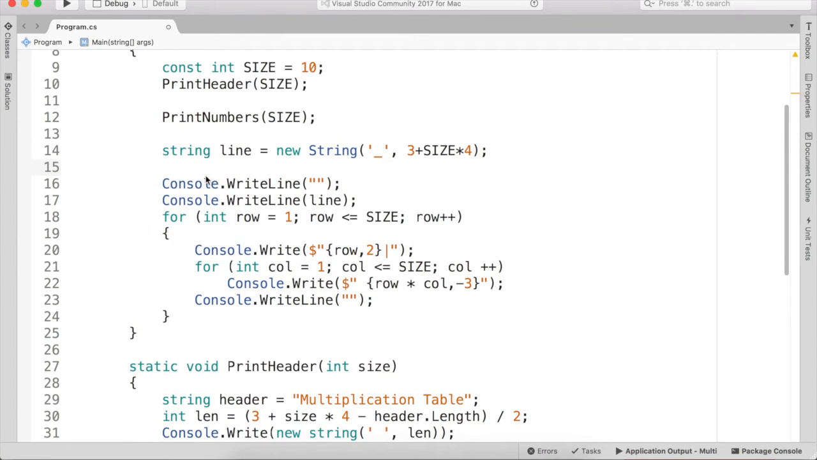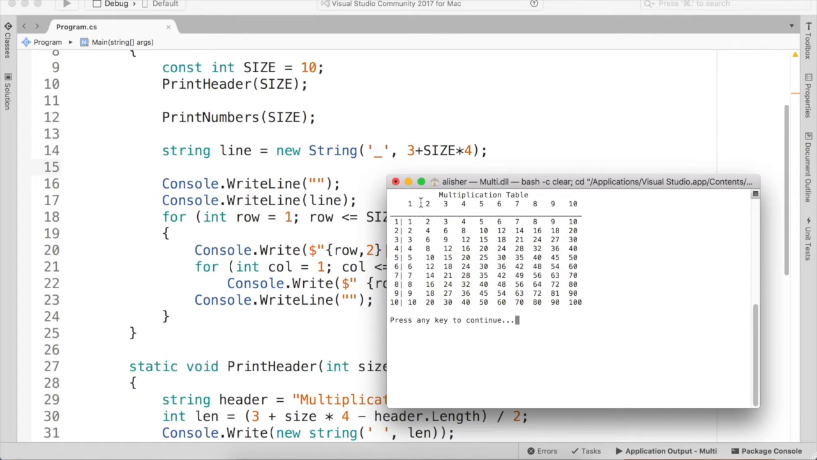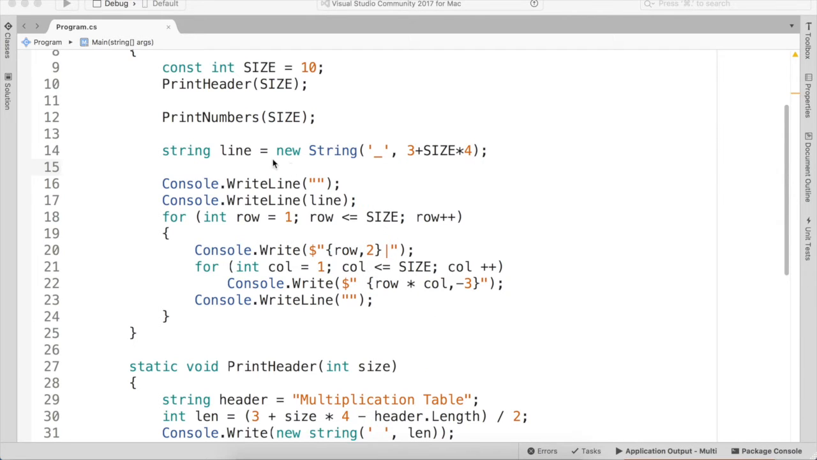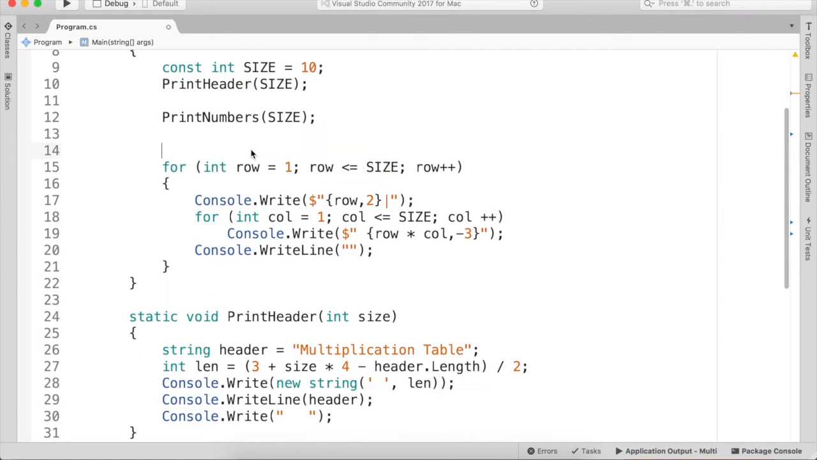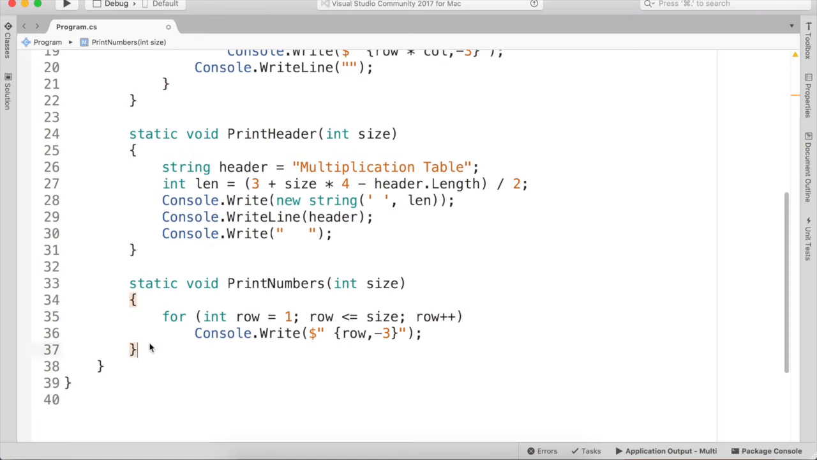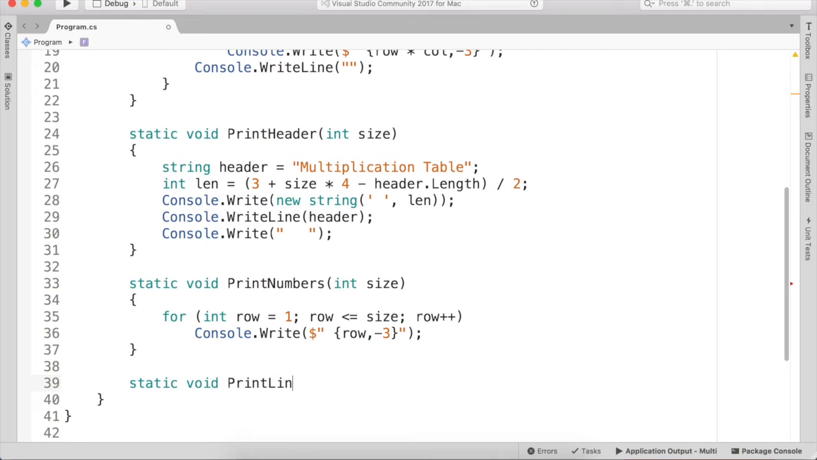Because the next, if you remember, we had header, numbers. Now we have a line, right? We want to print the line. So just copy the code from here. And we already know it will require the size parameter. We don't have to call it size, we can say length, right?